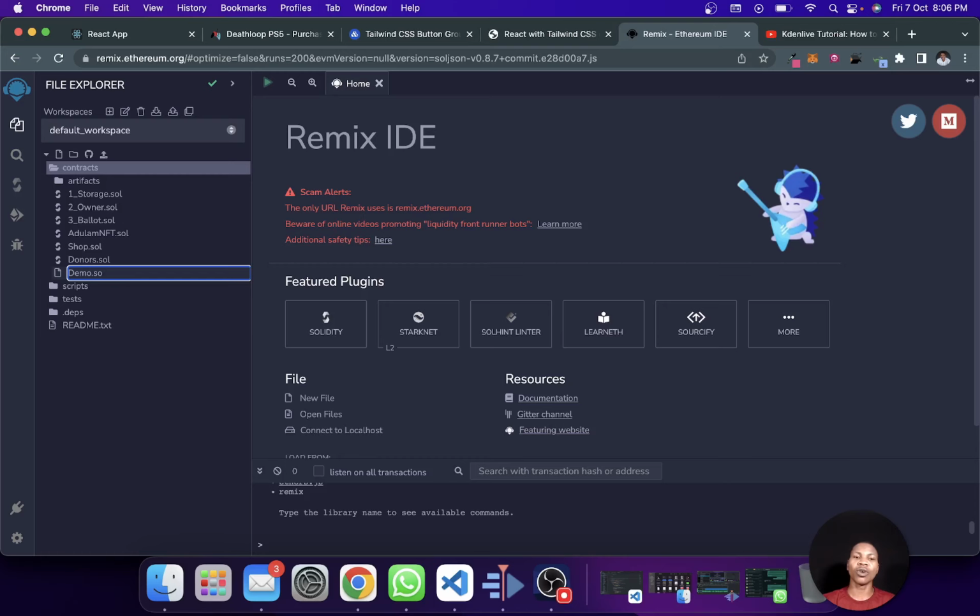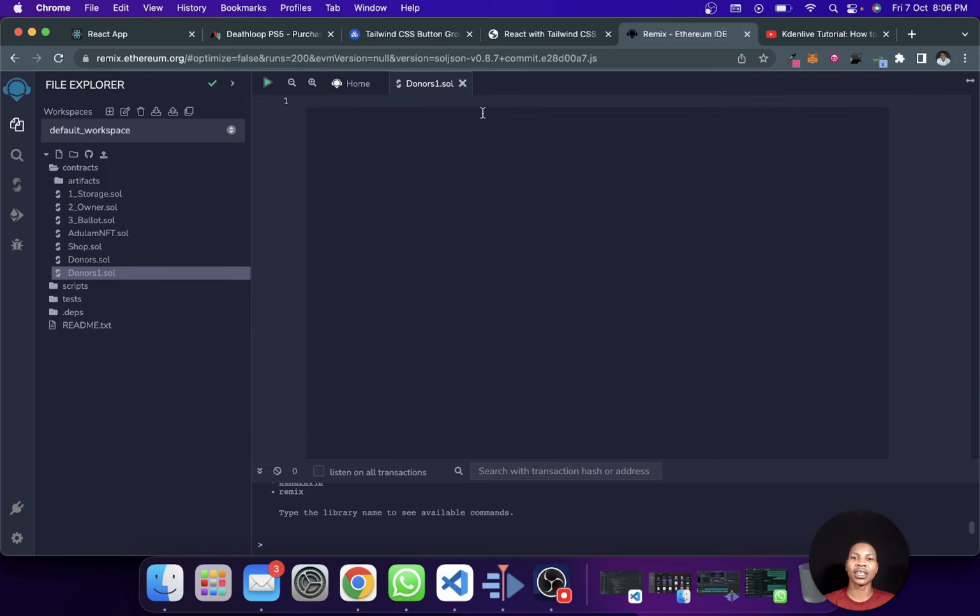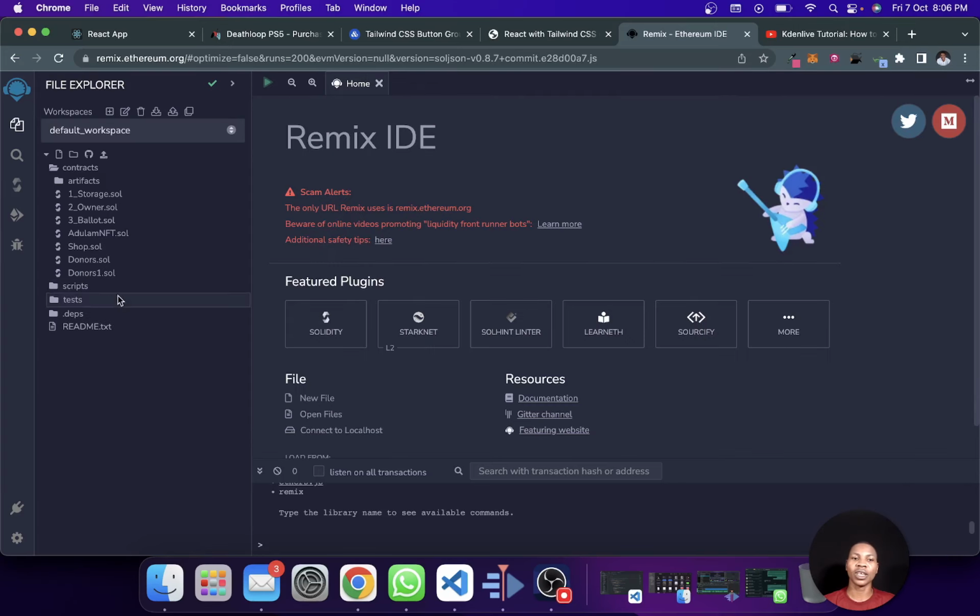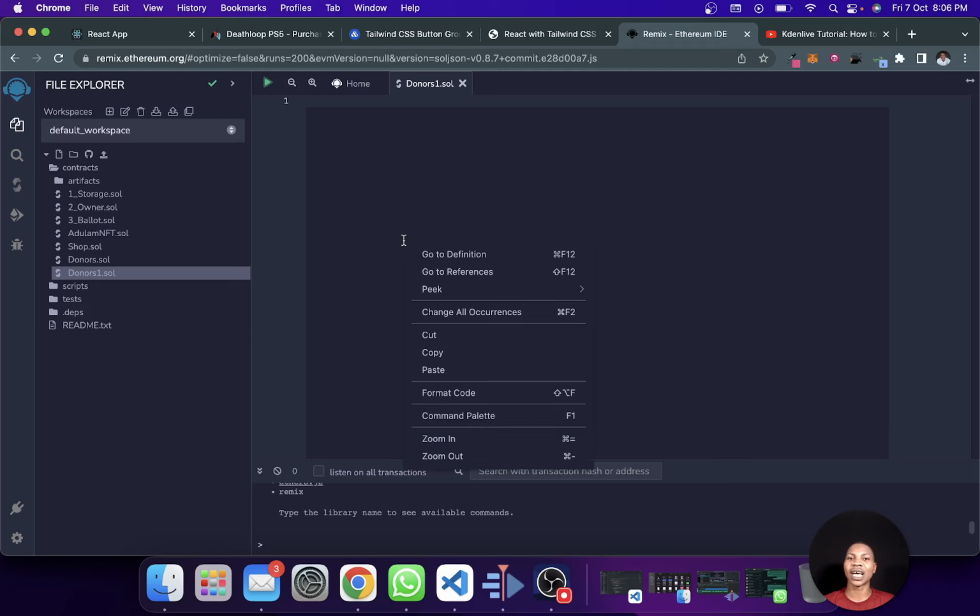But what we'll be using for this tutorial is actually donors.sol, and then you click enter. I've already created this, so I don't want a duplicate of it. But this is how you do it, and this is where you should be writing all the code that we'll be doing for this particular tutorial.